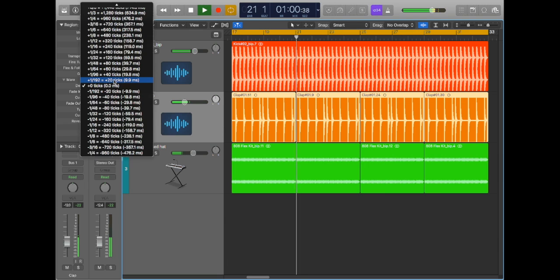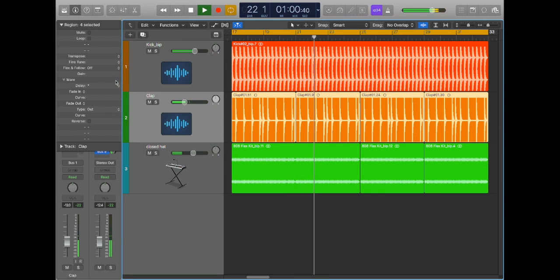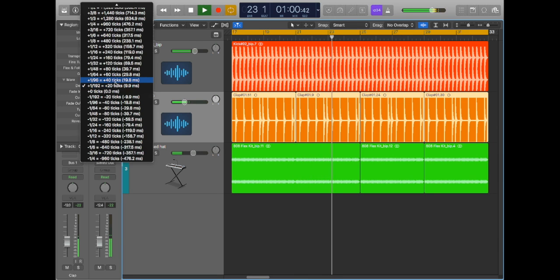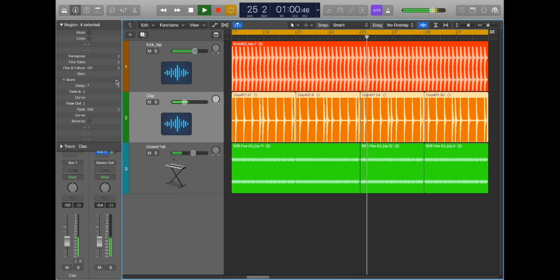Now I'll put the track delay on. So the clap just falls slightly behind the beat there. Let's go to 40 ticks. It just starts to hang back a little bit, and feels quite nice.